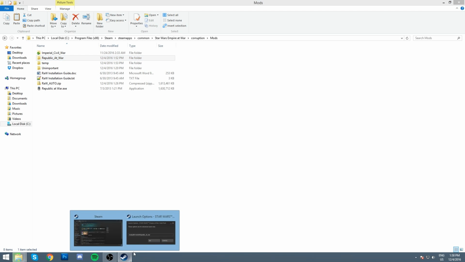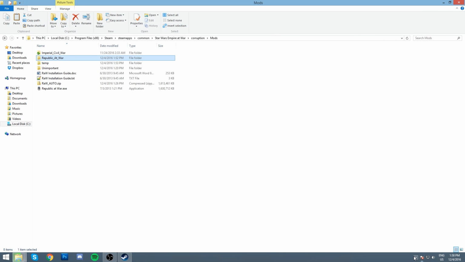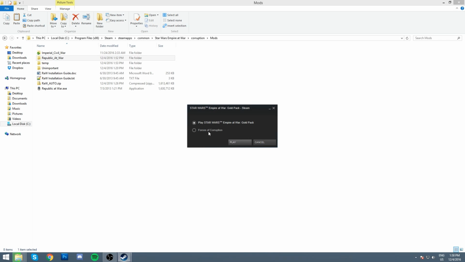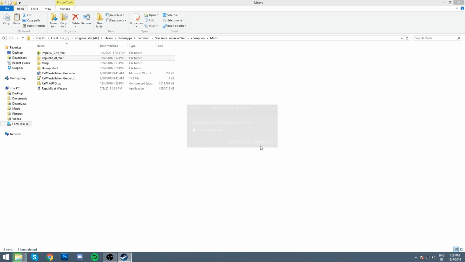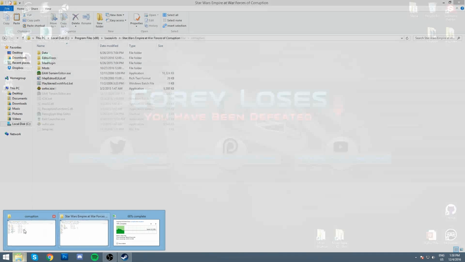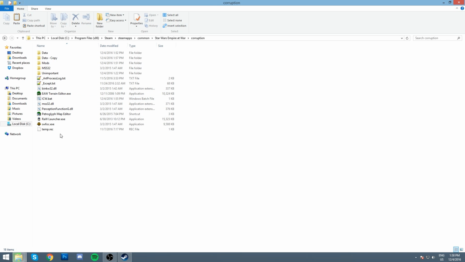And then, in order to run it, you're just going to run it how you normally would, Properties. You're going to click on here, and Forces of Corruption. And then when you launch Forces of Corruption, it'll launch Republic at War. So that's how it works for the Steam version. Now I'm going to show you how to do it for the other versions. You're essentially going to start following the exact same process.